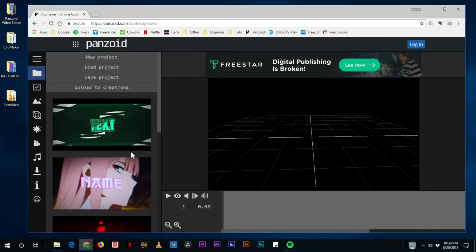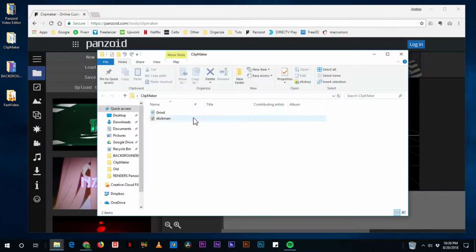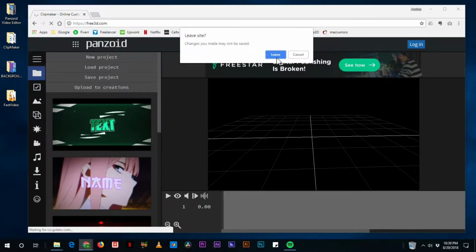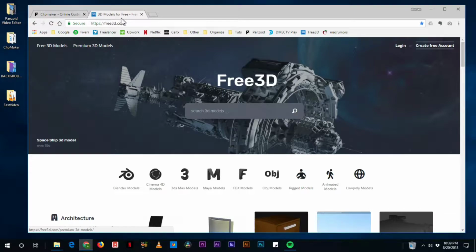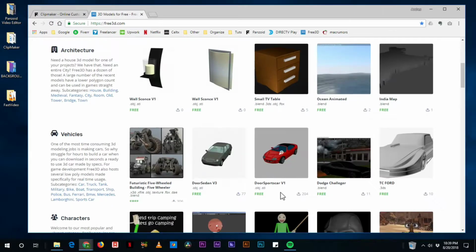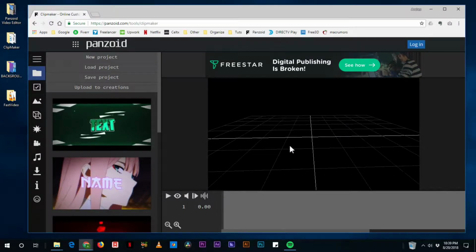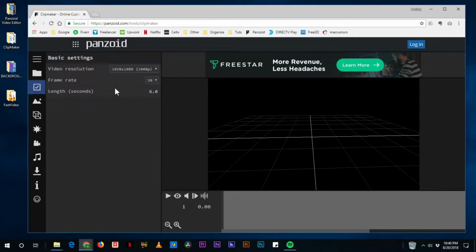I think the best way to learn is to at the same time do a little bit of a project. So in this case, for ClipMaker, I have two assets. One is a 3D object that I downloaded from this site, which I recommend. It's called free3d.com, and you can download a bunch of 3D objects if you want to use for your ClipMaker projects. Okay, and I also have an audio file, and we're gonna include those as we explore this fantastic app, I guess.